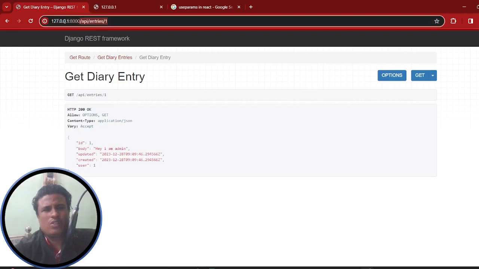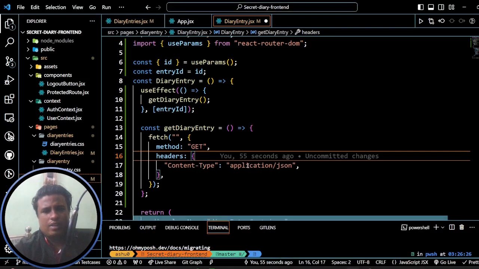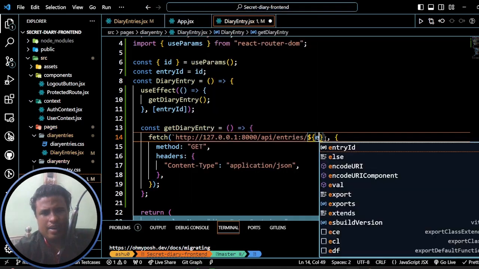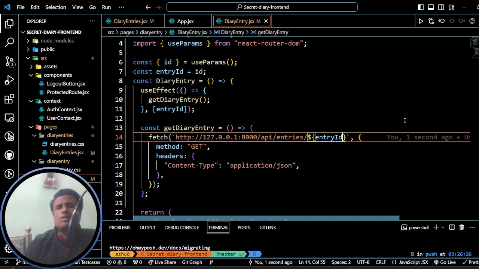So in this way we're going to do it actually, because the same way we just have to pass the ID here, the dynamic ID. So it's not going to be this type. This time you have to pass the backtick, of course. Then we replace this with dollar entry ID. Okay, so we're going to fetch the data from here, get request, and we're going to display it. So let's see whether the data is coming or not first. Okay, then we're going to move on.